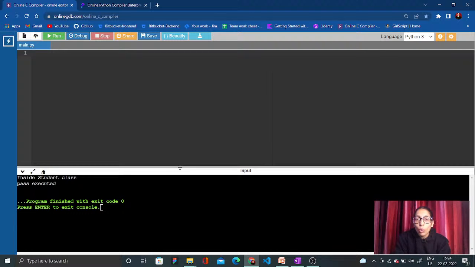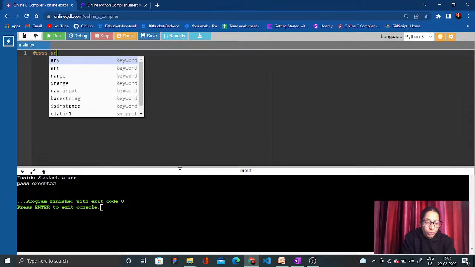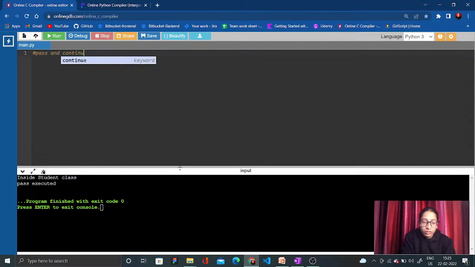Whereas the continue statement, on the other hand, skips the remaining part of the loop and returns control to the loop. If the condition of the loop is satisfied, the continue is skipped and the next iteration is performed. This is the code depending on pass and continue. Do practice this code also, because it is very important.